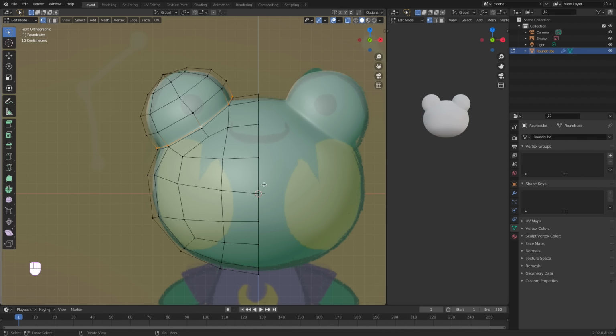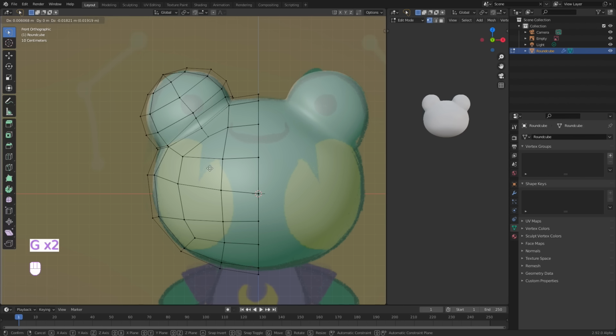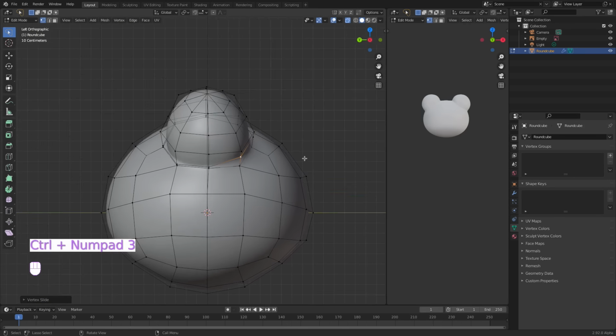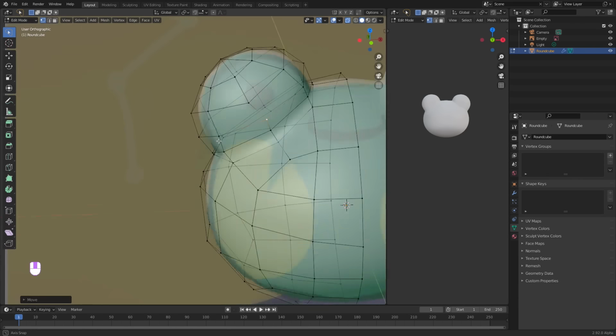And check this, if you wanna move an edge or a vertex along the existing geometry, instead of pressing G, you press G twice, and this lets you slide the edge without deforming the mesh. And now I'm just moving vertices around to get a nicer shape.